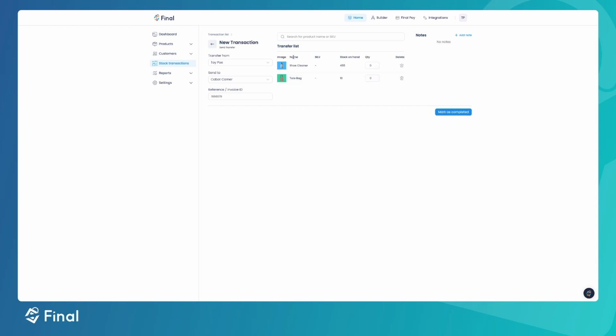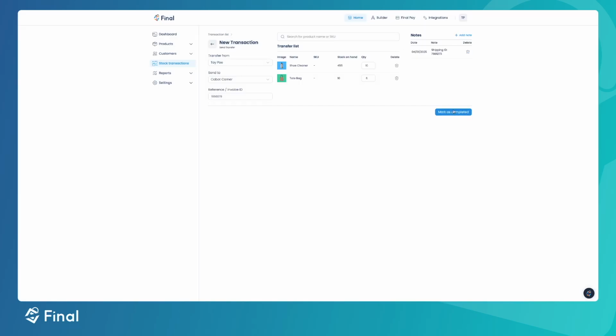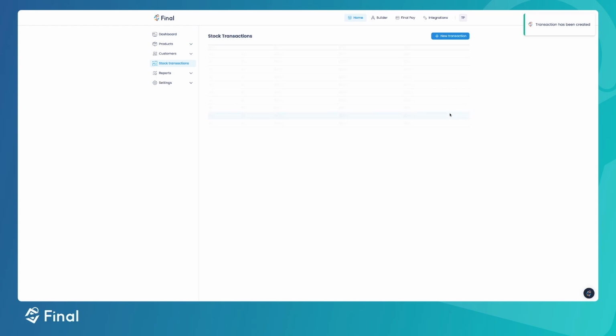We're just going to choose shoe cleaner and this, and then we're going to go in and just transfer a few quantities from each. So we're going to say 10 shoe cleaners will go from Toipo to the Cabot Corner, and 6 tote bags. I could put a shipping ID here. I'm just going to input, for example, the DHL number or UPS number, whatever you might use. And then I'm going to click mark as completed.